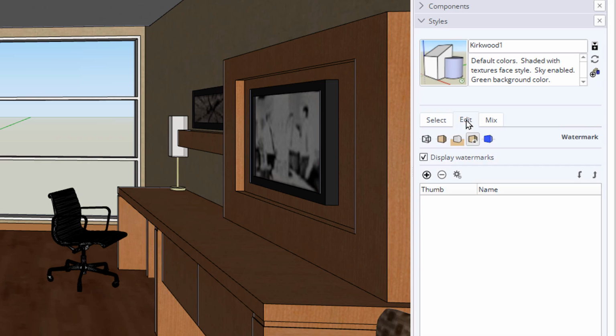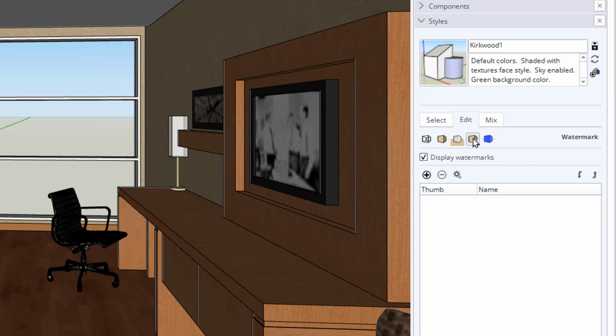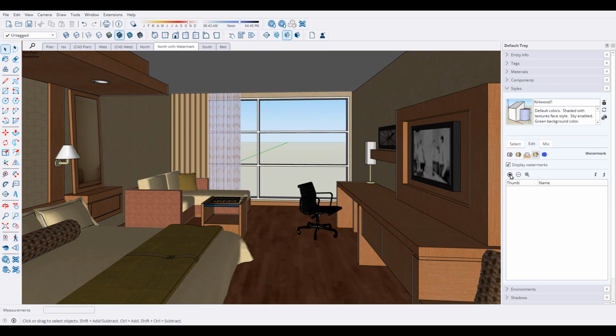Go to edit, and these are the different kind of scenes. We've done this one before, right, where we changed the lines. This one is on the planes. This is the background, and here's our watermark. So let's click on this one right here. Again, we'll look at these other ones later. Let's click on this one right here. And I'm going to click the plus that says I want to add a watermark. Click on the plus sign.